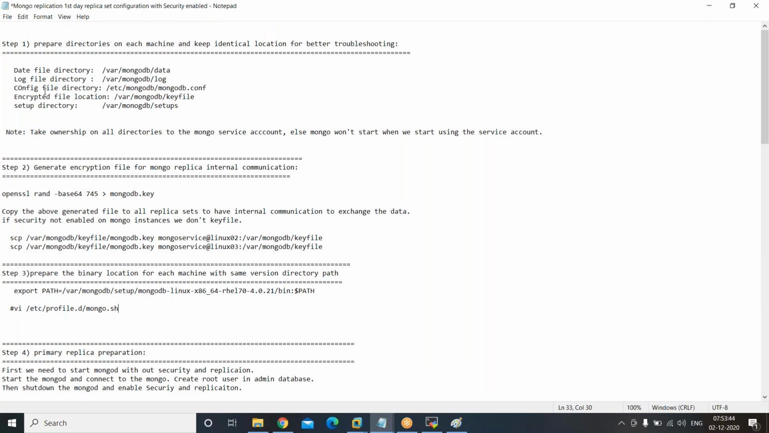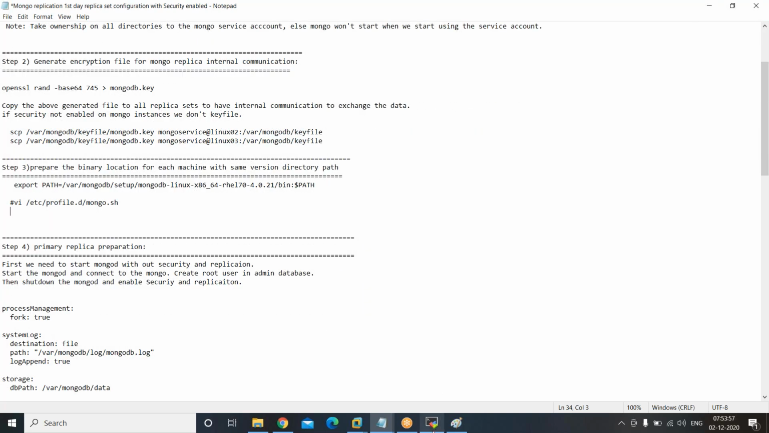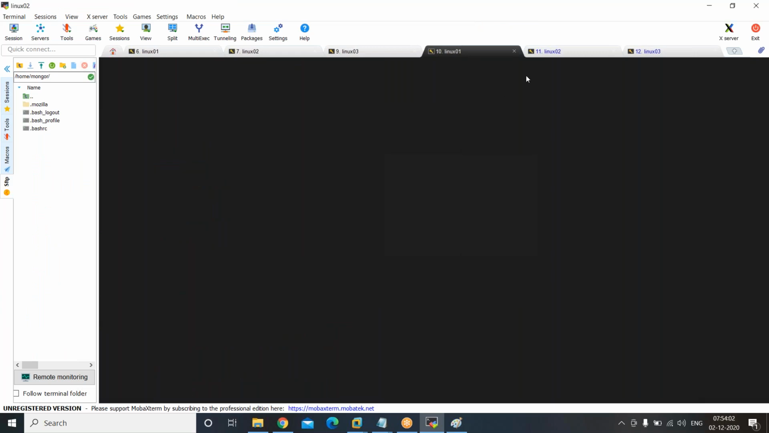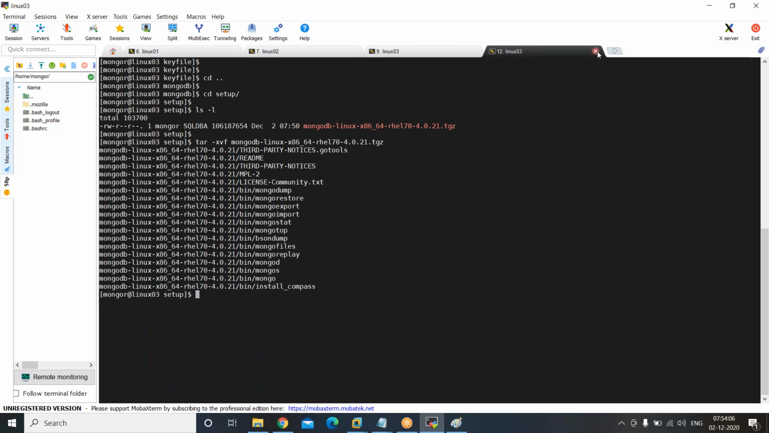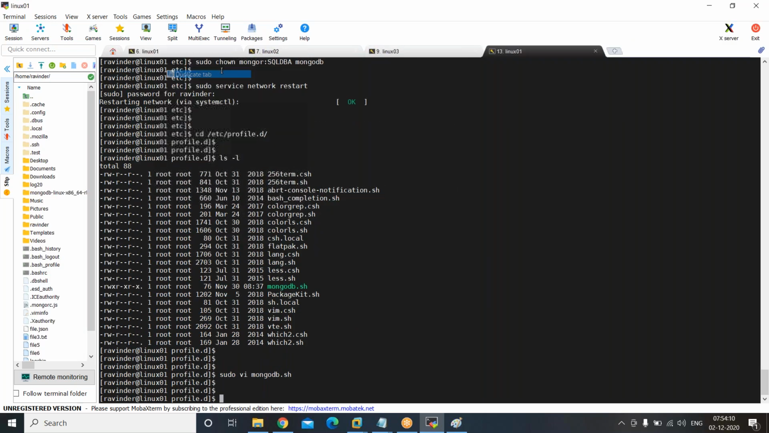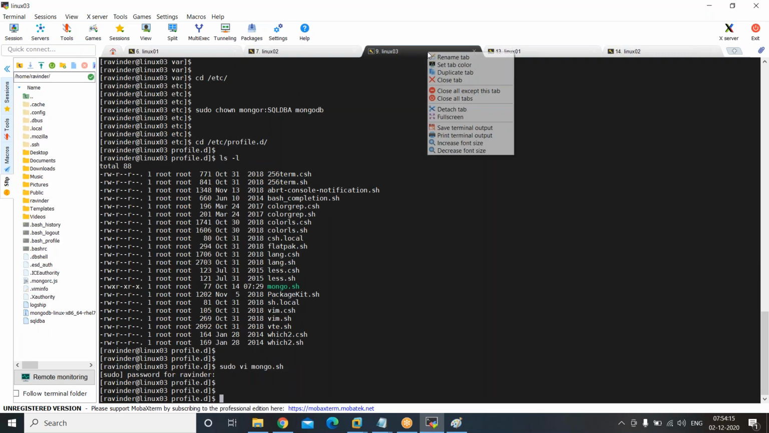Okay, we prepared the directories, we prepared the encryption file and loaded into targets, and we downloaded setup and loaded into target, and then loaded the binary executables and everything. Now primary preparation. Now I have to log off all these sessions and log in again. Why? Because the new directory will not take effect. You have to log off and log in. It's mandatory. So one by one again I'll connect. Duplicate on this duplicate tab, on this I'll go with the duplicate tab.